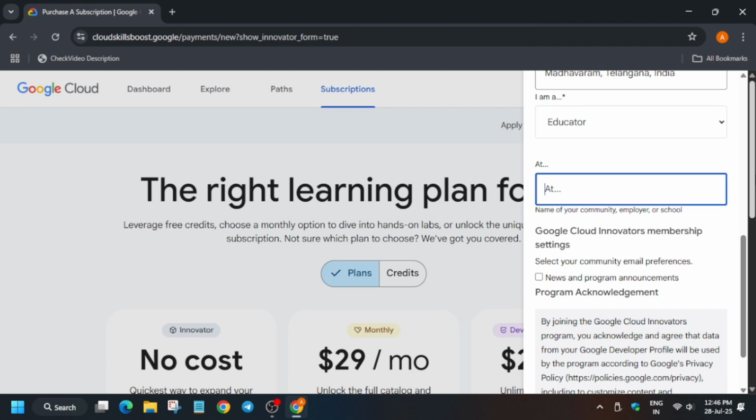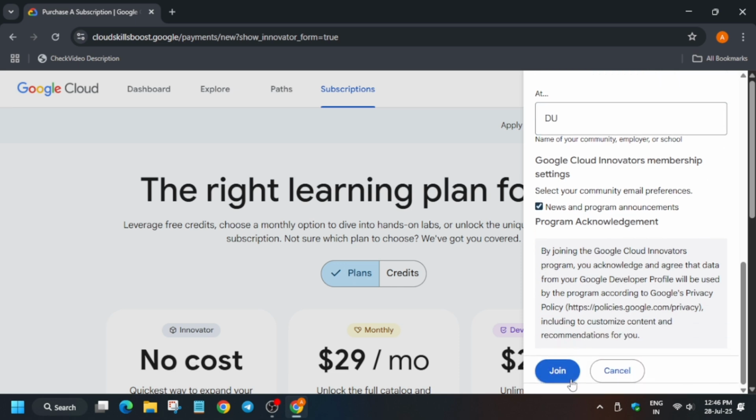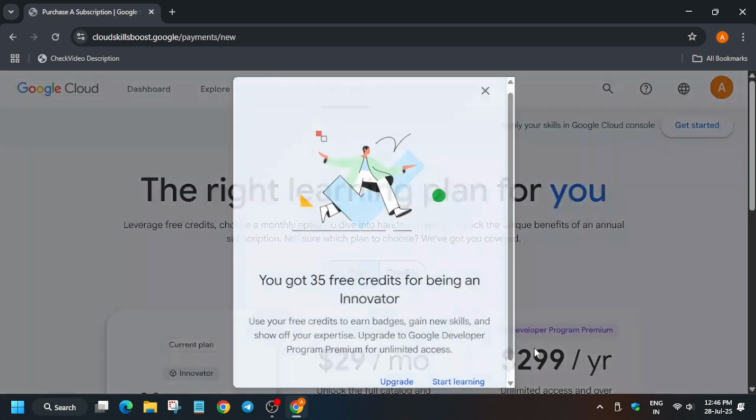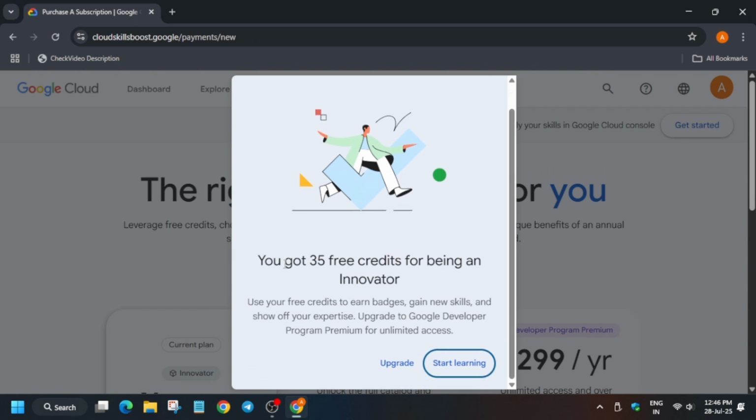And then just type your university name. You can write your college name also. Now click on join. Basically you'll be joined in the developer program like this. Wait for a few seconds. You can see here you have got 35 free credits for being an innovator. Now you can just start your learning.